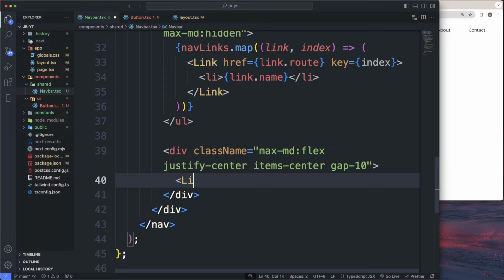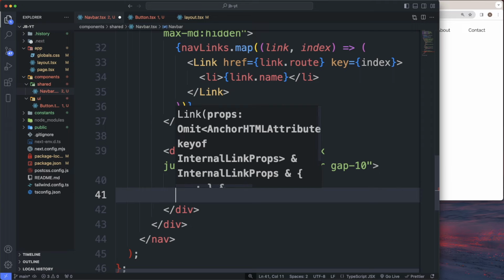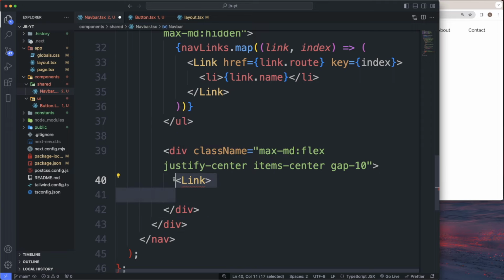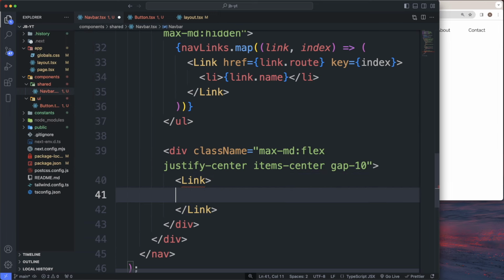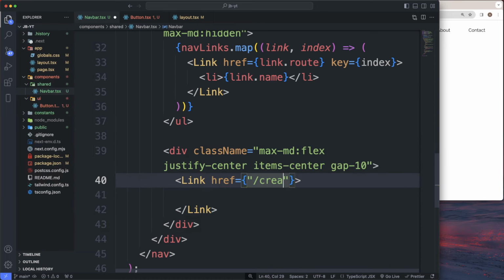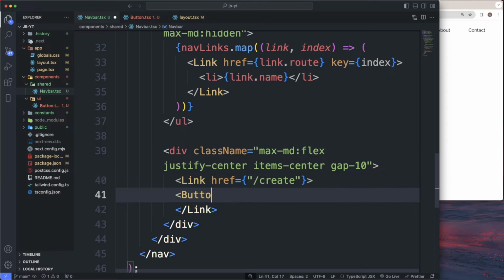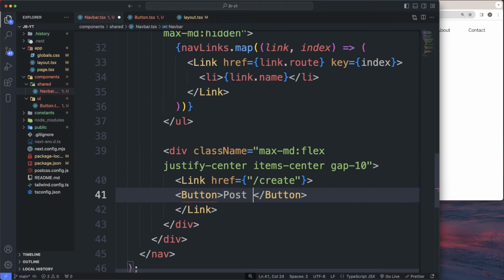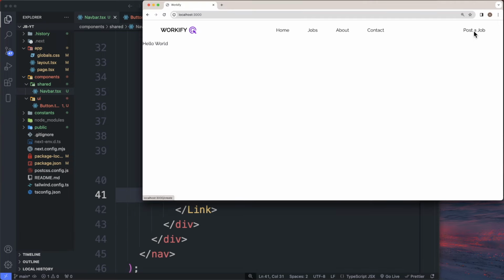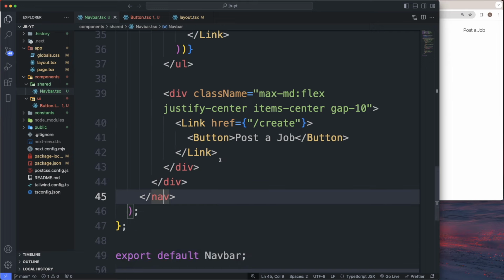So we're going to have our link. We're going to do our button first. I don't know why the computer's lagging behind. There we go. All right, link. And it's going to have an href, and the href for this one is going to be /create. So we didn't create this route yet. All right, and we have our button, and it's going to take in our children. So we can just do post a job. Like that. Let's take a look at that. It's not styled up, so it's going to look normal. We're going to style it up here in a second.